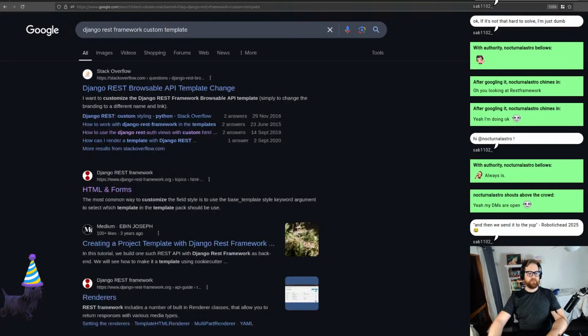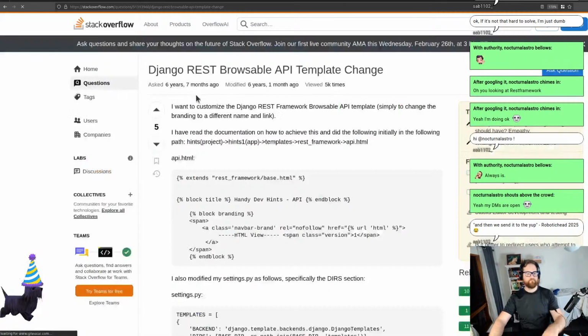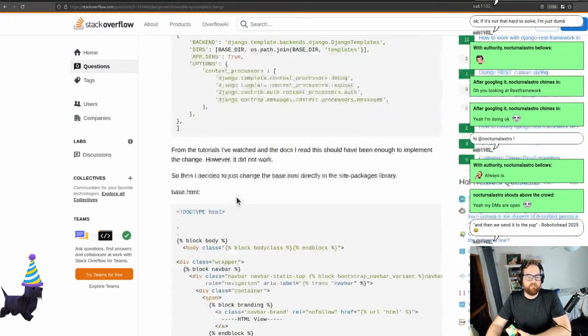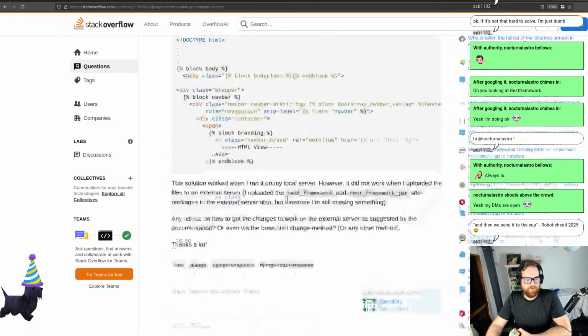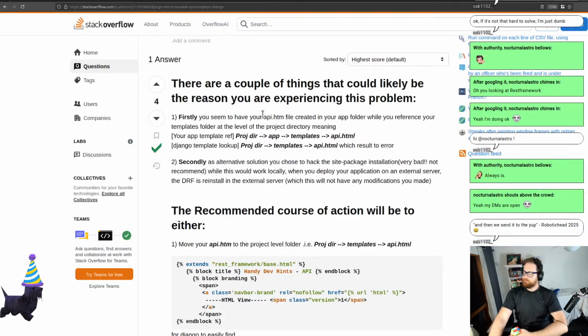going to look up custom template. I want to customize the Django REST framework browsable API simply to change the branding to a different name and link. I have read the documentation on how to achieve this and did the following, initially in the following path: hints project, hints app, templates. All right, cool. So in here, they've got backend, DIRS, APP_DIRS. All right, cool. I'll just go to the answer.